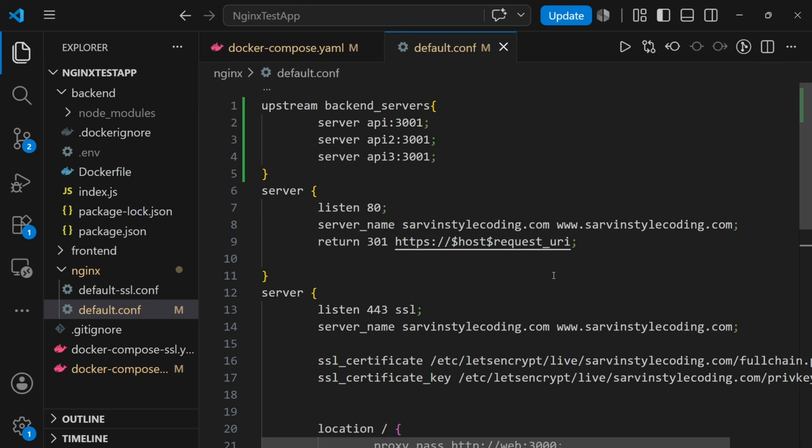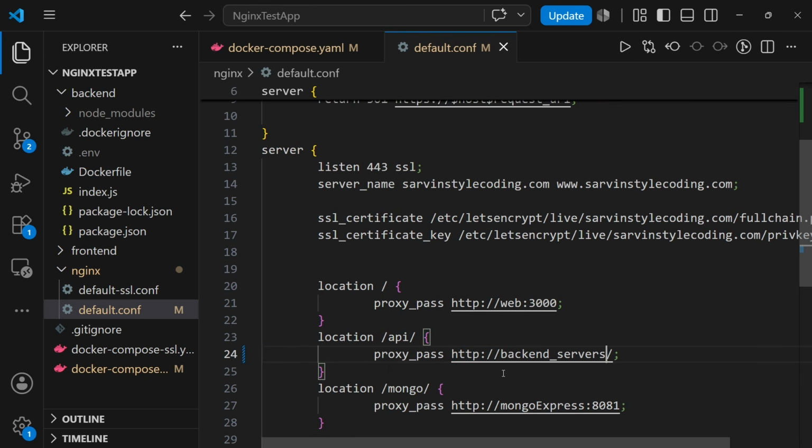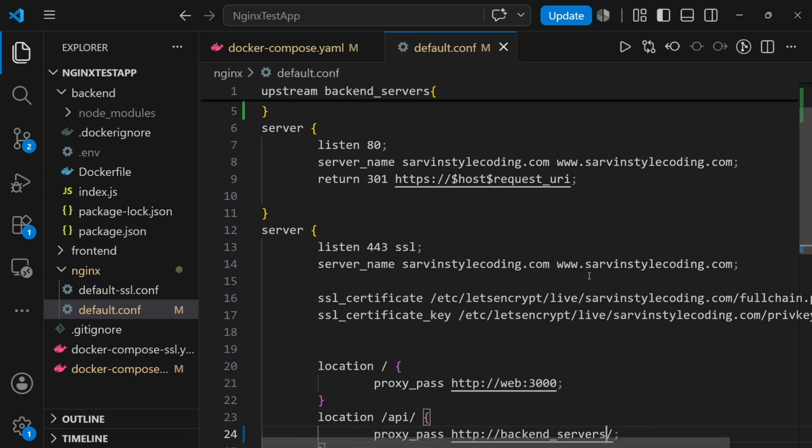Now we need to make one final change in our API location. Previously, Nginx forwarded the request directly to the API service, but now we want Nginx to use our upstream group instead of the API port 3001. I'm going to use the upstream name, which is backend_servers. From now, Nginx can choose one of 3 backend instances for each API request. So let's save and push the change and test it in a VPS.